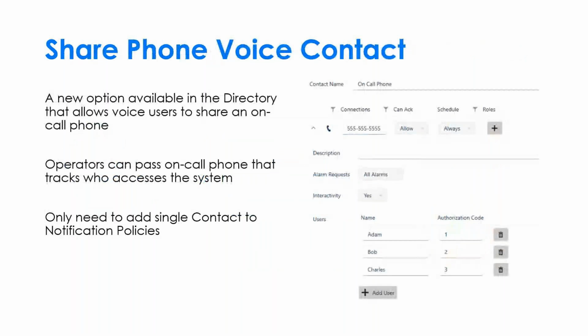The second thing I wanted to talk about was the shared phone voice contact. So we've had this special use case for years, and we've never really done anything about it. And we wanted to do something about it for this release.